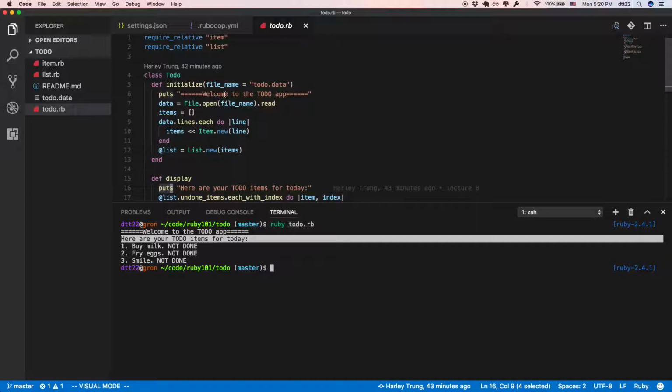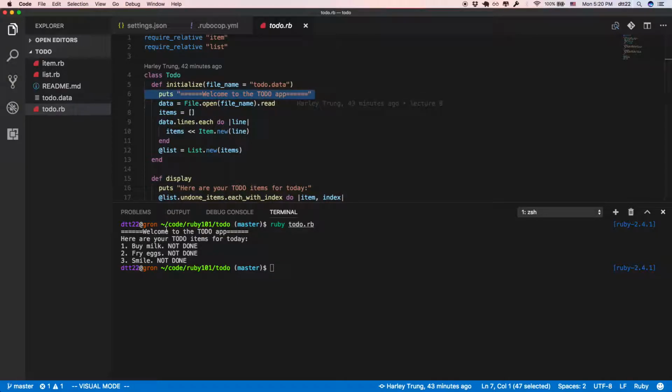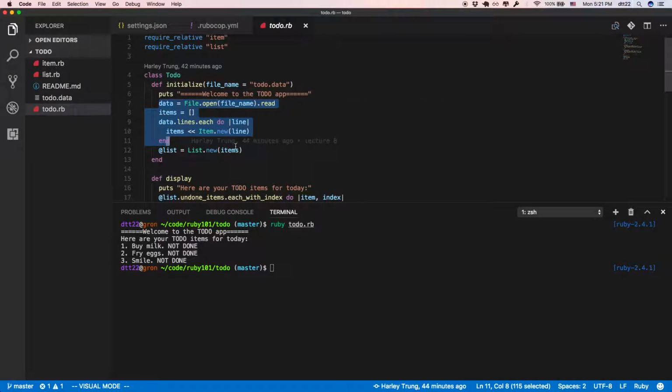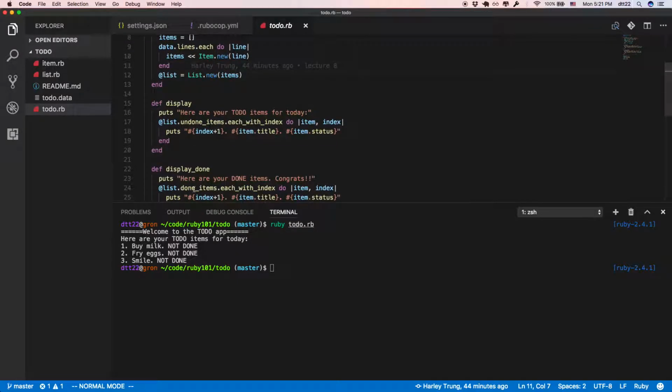The welcome thing happens before you start reading the data, right? Our app basically says, hey guys, welcome to the app, and then it goes and reads the data. It doesn't print anything else after it finishes reading data, but you can definitely print something if you want. And then it says here are your to-do items for today, and then you have list.undone_items, and you can print them out. We know there's each_with_index.